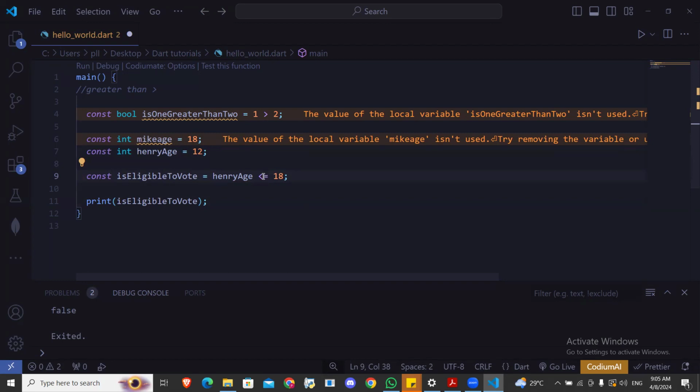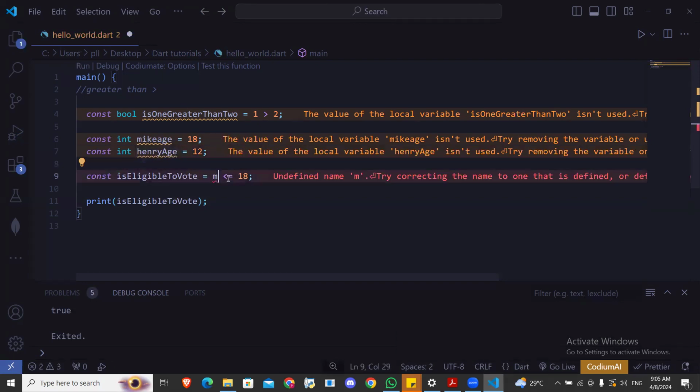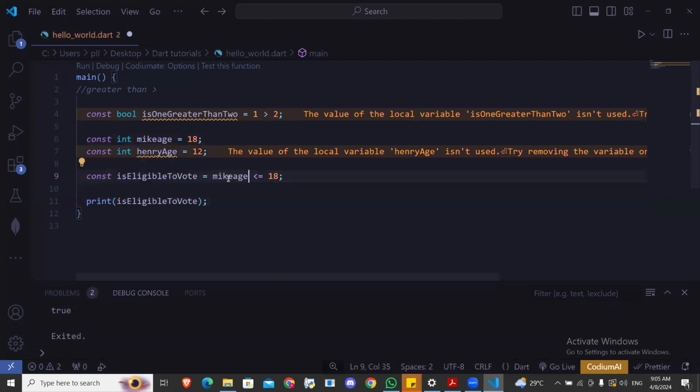Look at this one now. Is Henry less than or equal to 18? The answer is yes, true. But if we say is Mike less than or equal to 18, the answer will be yes, it will be true, because is Mike less than 18? No. Is Mike equal to 18? Yes.